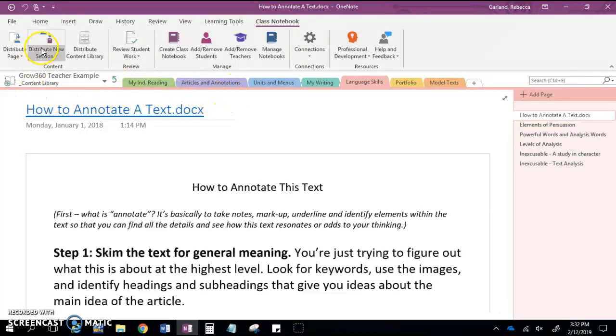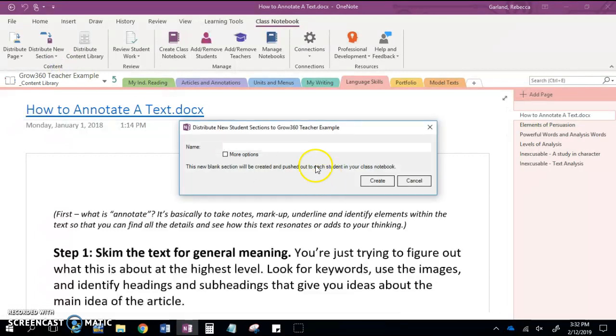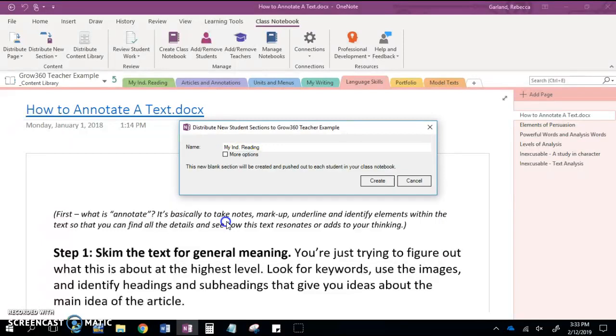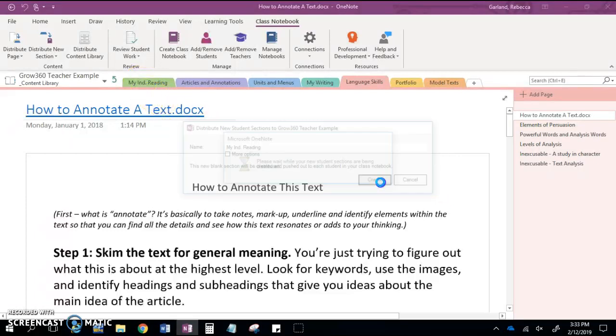One thing you can do is you can distribute new sections to the kids. And so this is under class notebook, distribute new section, and if I click that, I can just distribute a new section to the students and I get to name it. So for example, I can name it My Independent Reading, just like my content library one. Then you have some options about where you want to put it, but really that's not useful. So you want to make sure if you do it this way that it matches exactly what's here, and then you create.